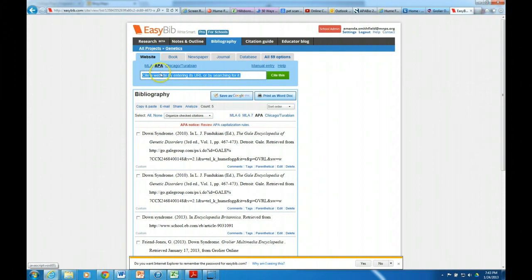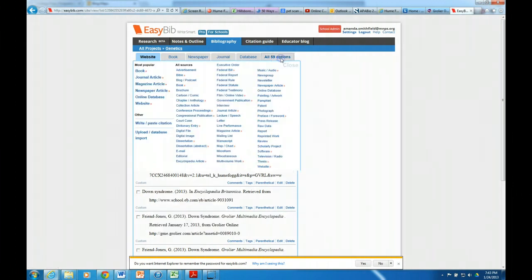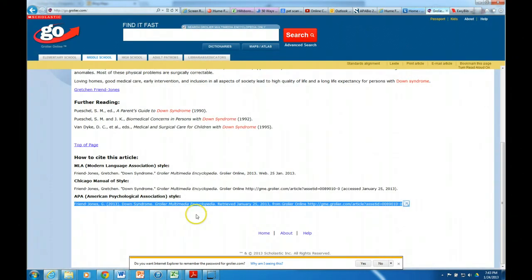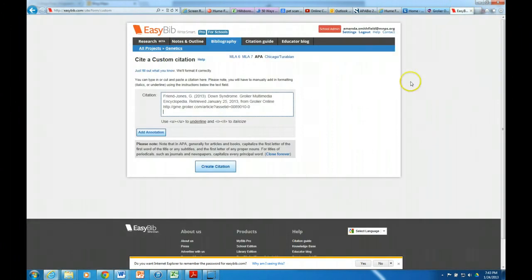Now, I don't need EasyBib to create the citation. I just need them to allow me to add my citation onto this. Because I'm going to be pasting it, here's what I do. I go to all 59 options, I go to write or paste citation, and I paste it in. I look back to see where the italicized part is, and that part right there is italicized. It's pretty common. Most APA citations have something italicized.